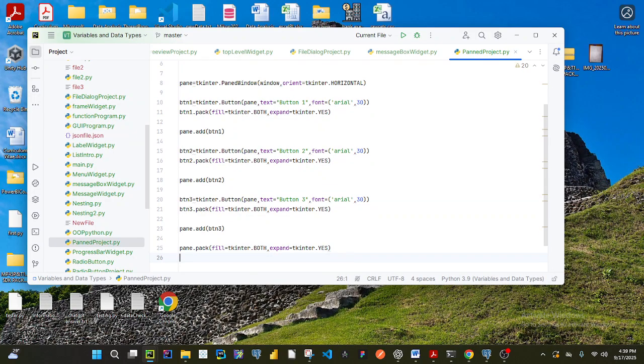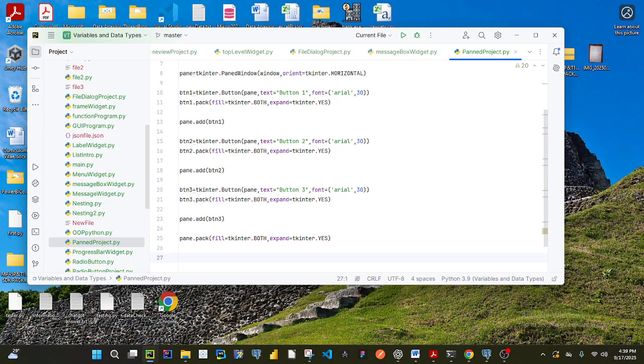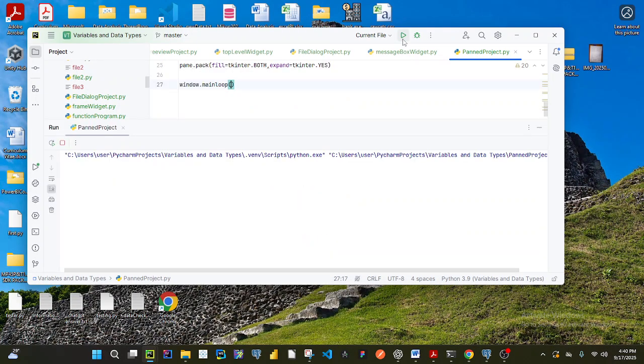So what I'm simply trying to say is that as I expand the paned window, the buttons expand with it. Now, one thing you should know is that as you are expanding your paned window, it will be the last button at the right hand side that will be expanding. It doesn't mean you cannot expand the other buttons. But what this simply means is that as you're expanding the paned window, it will be the last button at the right hand side that will be expanding. So let's see how we can do that. I'll come here and say window.mainloop, and I'll try to execute the program.